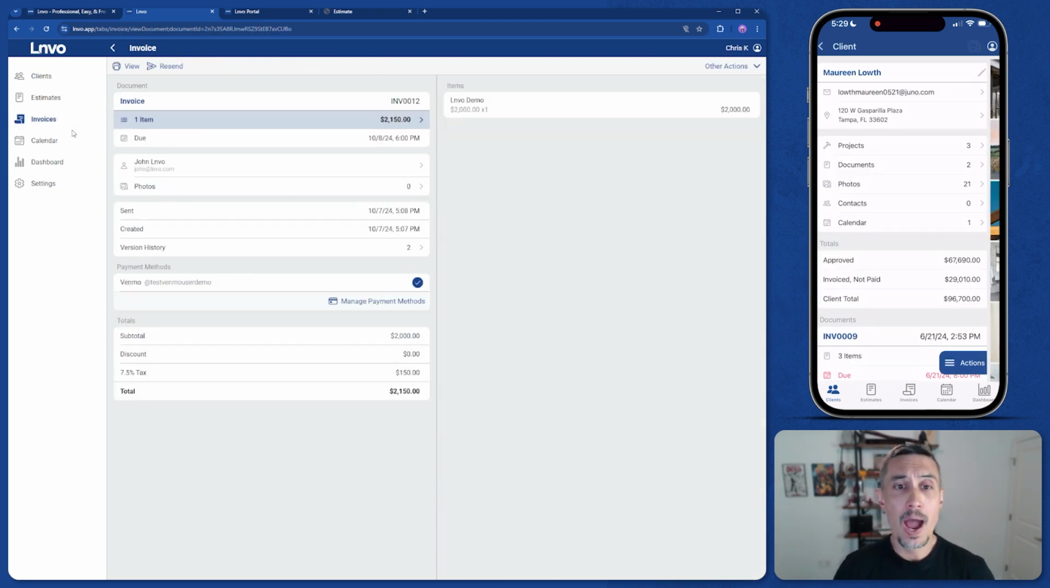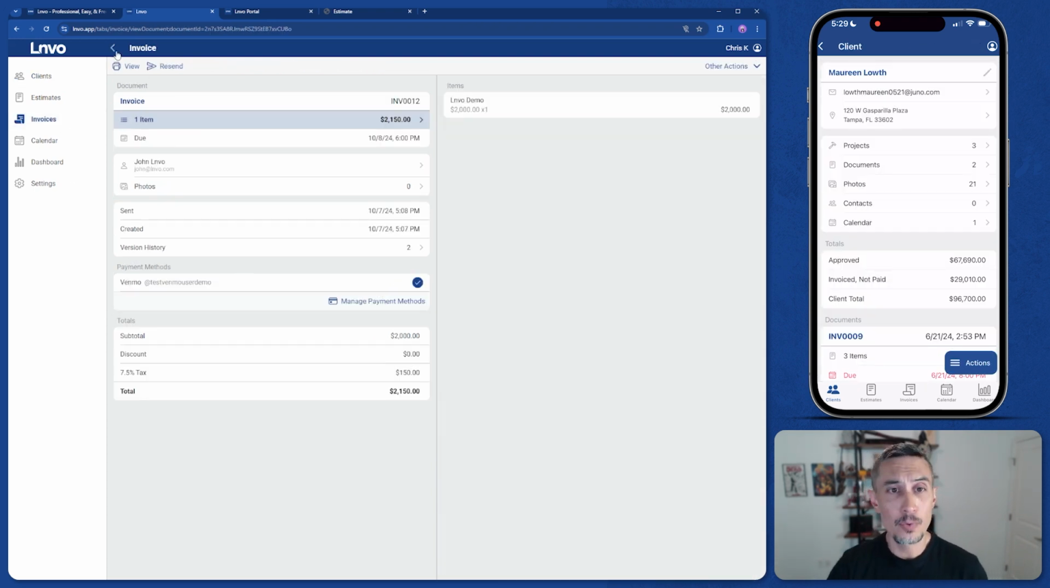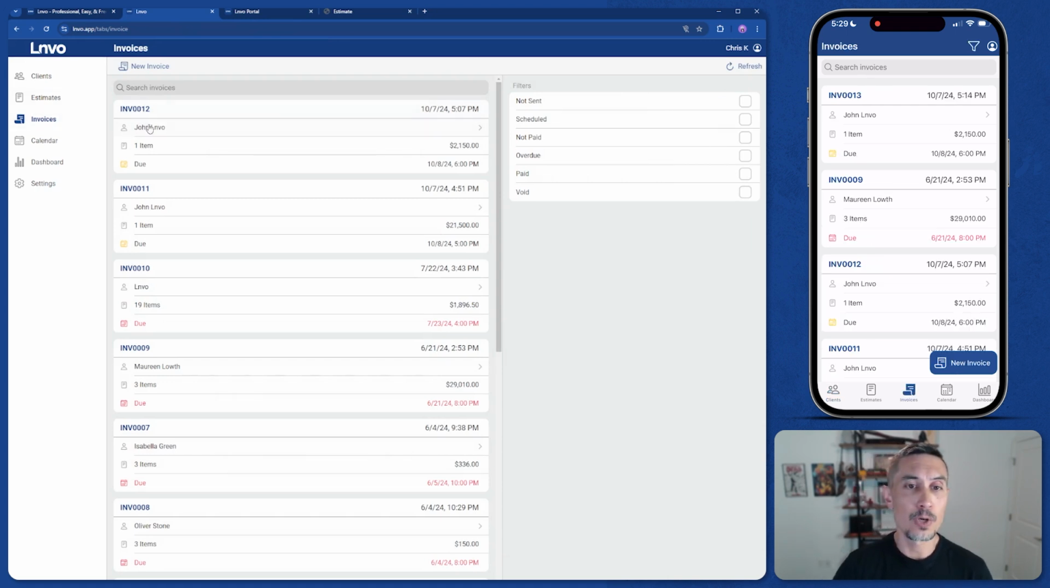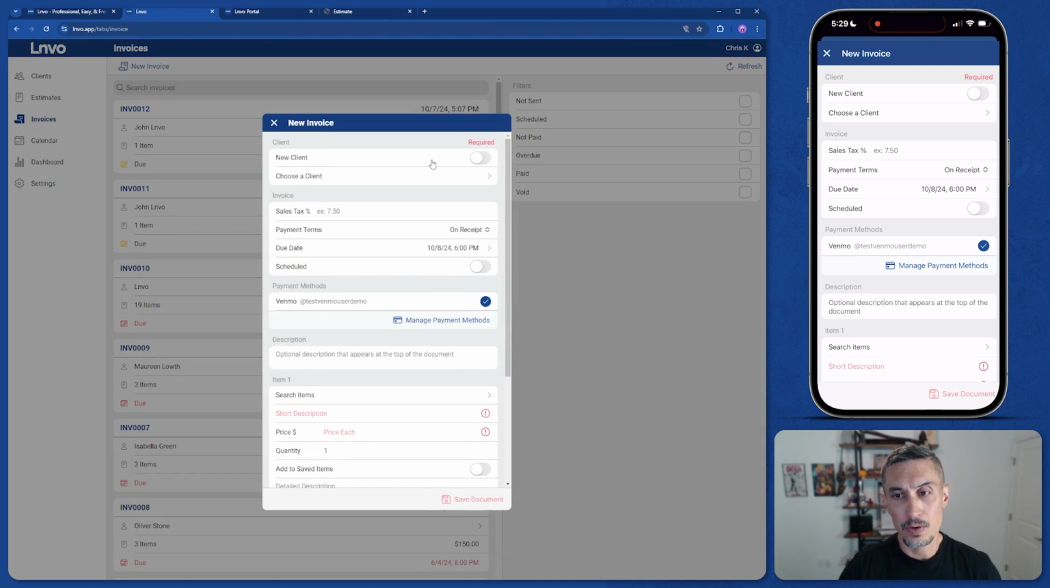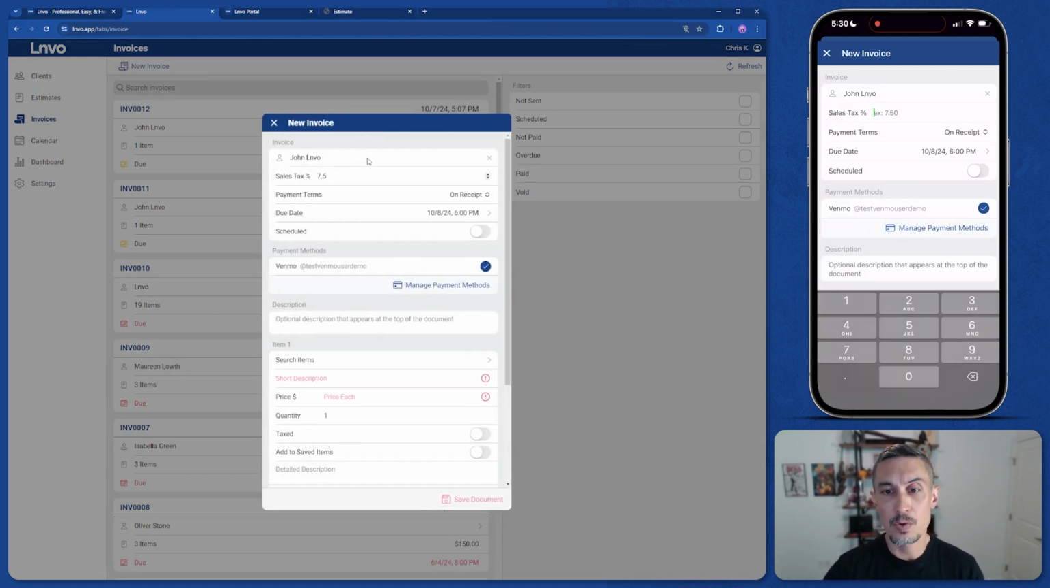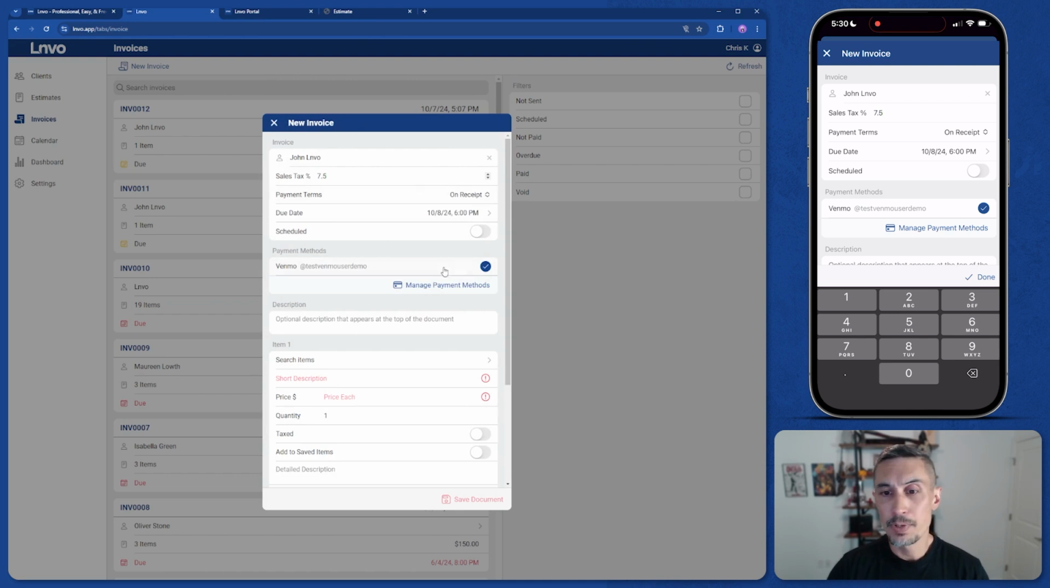Now, I do want to show you how quick it is to send an invoice. So I'm over here. Let me go back to the actual invoice tab. I had some different things open as I was messing through this, but let's just quickly send a new invoice right here. And I'm going to choose a client, since I already have a little demo client here with John Lnvo, and we're going to put in sales tax.